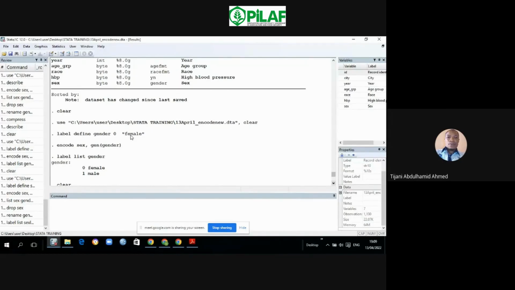I discovered that you only use 0 for female, and 1 for male came automatically. Yes, of course. That's why I said if you go the other way, the other one will come automatically as well. Okay, thank you so much.